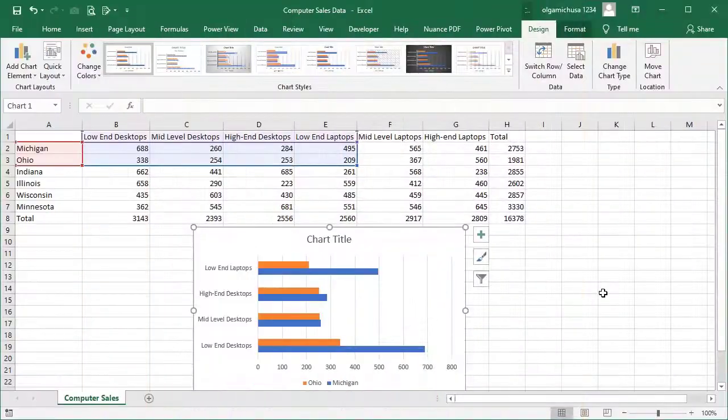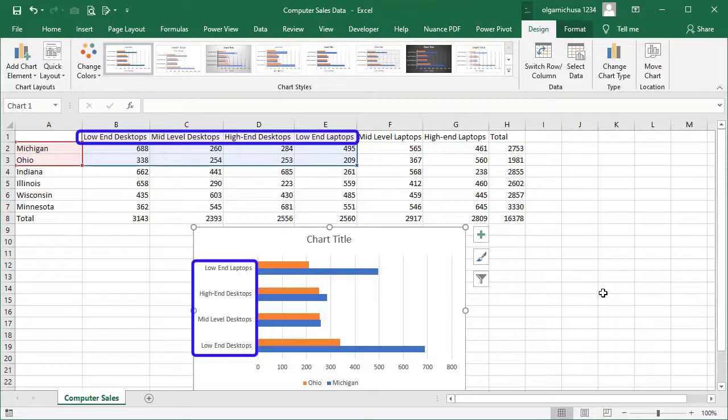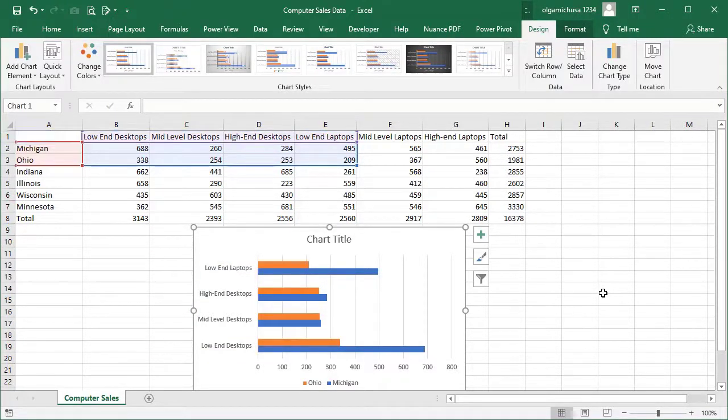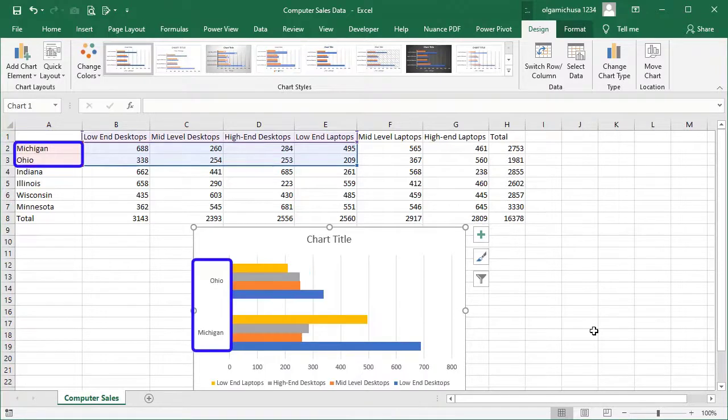So, what happens when the user wants to use the dataset's row labels for the chart category axis labels, but Excel decides to use the dataset's column labels instead? For example, suppose a user selects the cell range A1 through E3 and creates a bar chart. Observe that Excel uses the dataset's column headings for the column axis labels, but the user wants the dataset's row labels for the category axis labels instead.